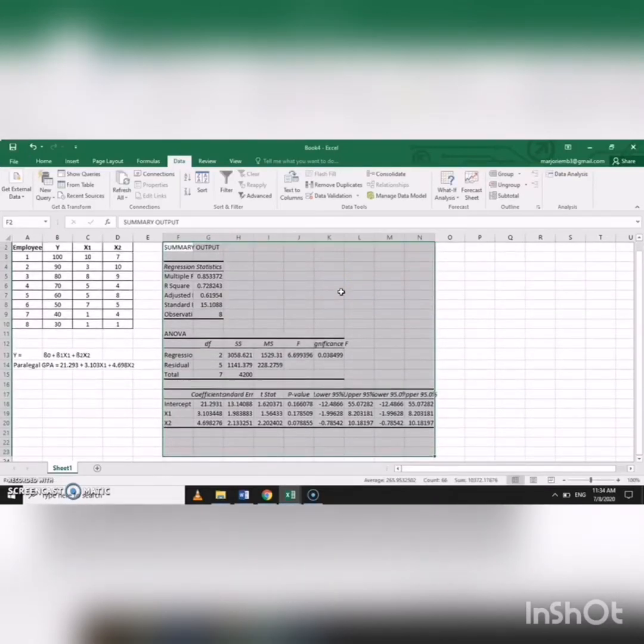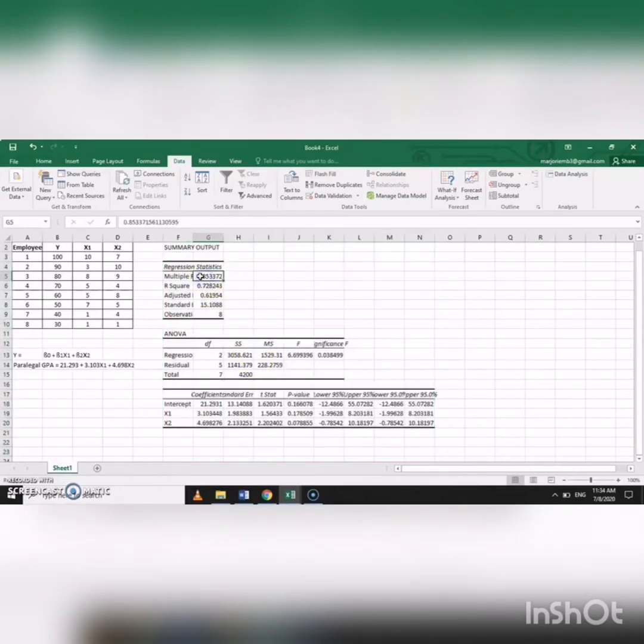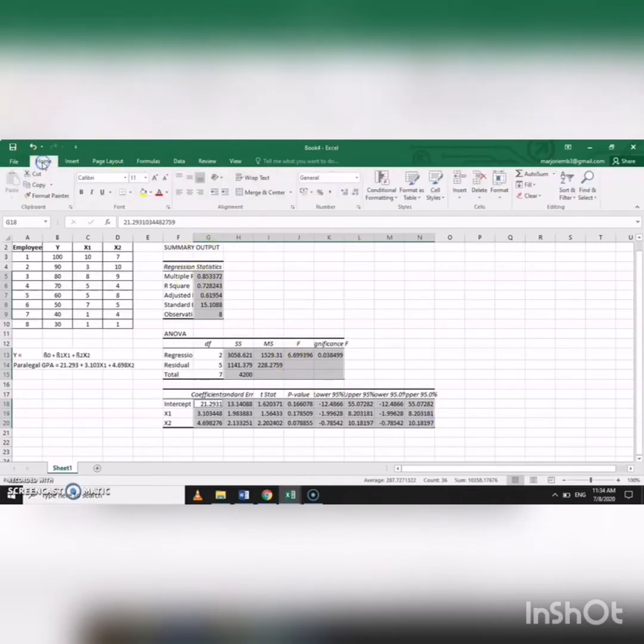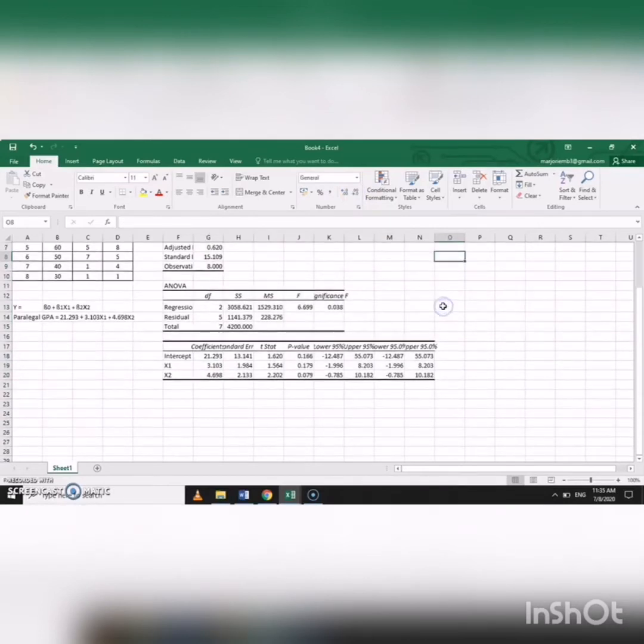And you can do a quick clean for this output. As for me, I will change all the numbers into 3 decimal places. And don't forget for this duplicate part of the output, you can simply remove it.